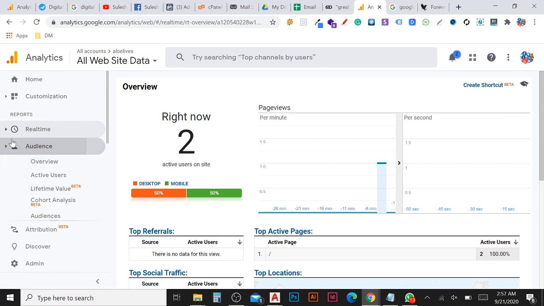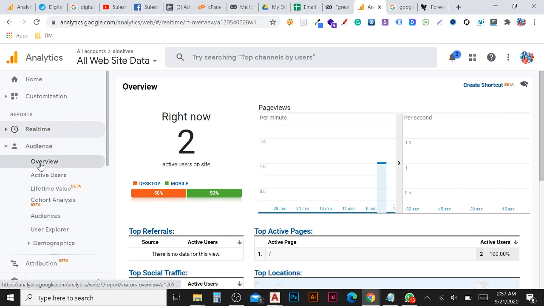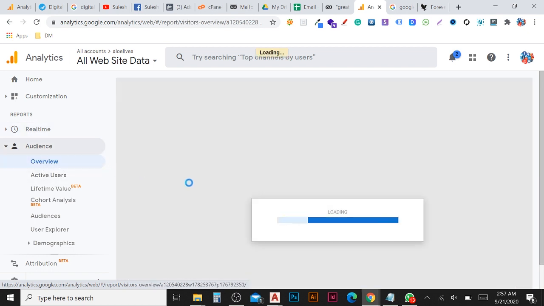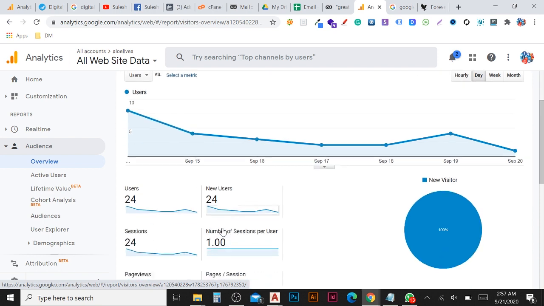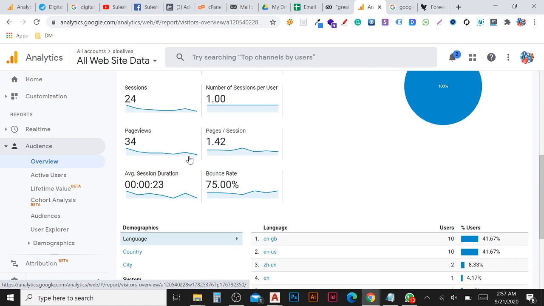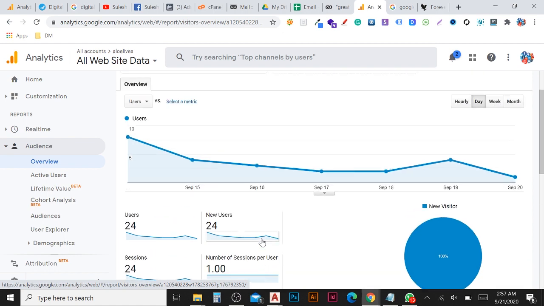The main one is the second one, you can see Audience, and in that another tab, Overview. This is one of the main ones; you always need to measure this data from the Audience Overview. What is Audience Overview? Within a particular period, how many people visit your website, and more details here. I'm going to explain all the metrics, so you will really understand this.